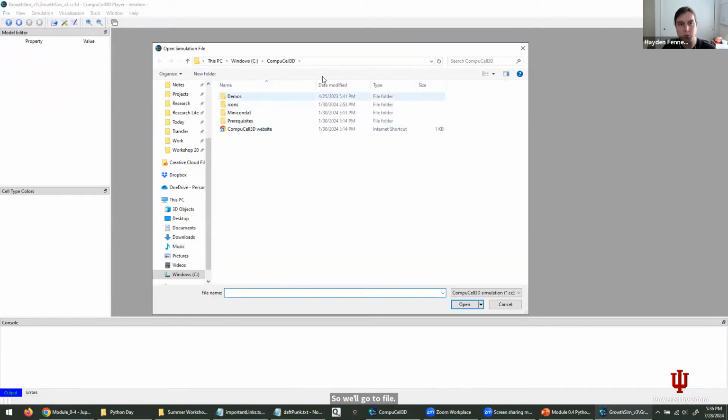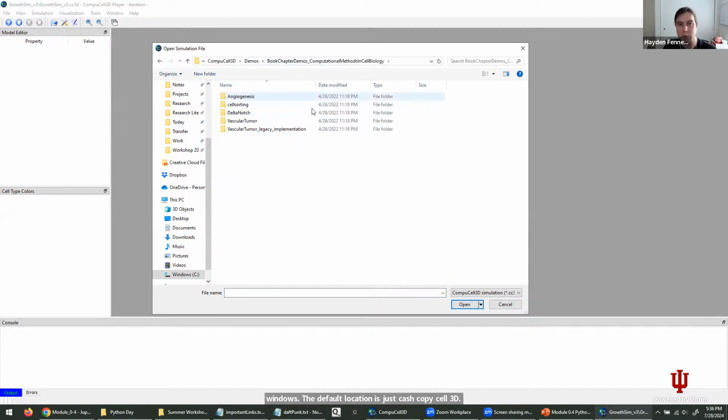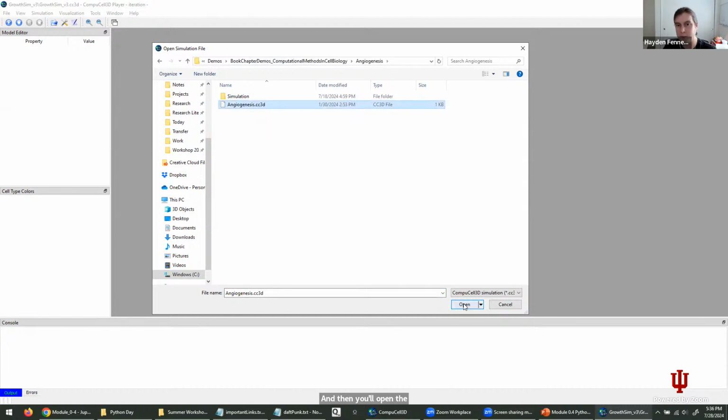In this Demos folder, which is in your CompuCell directory, which you'll have to remember where you had CompuCell saved. If you're in Windows, the default location is just C:/CompuCell3D. We'll go to Demos, Book Chapter Demos. The one that I usually like to use is the angiogenesis model. And then you'll open the angiogenesis.cc3d file.